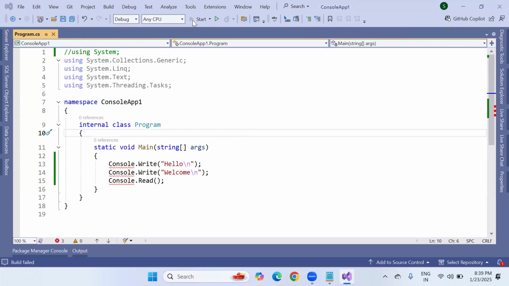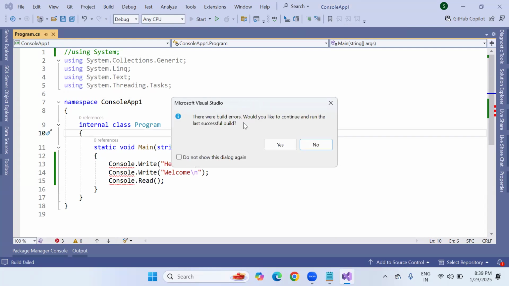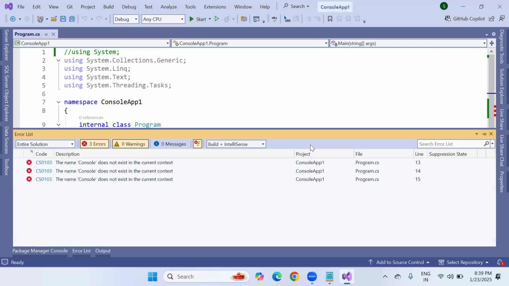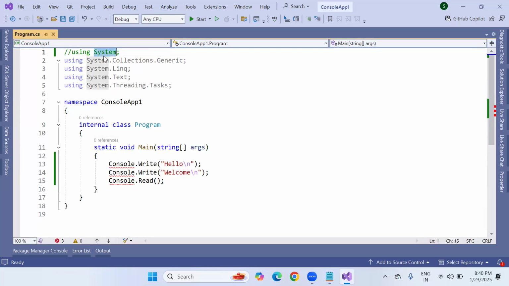Simply run it directly. You will see there were build errors. Would you like to continue and run the last successful build? Say yes, and the last successful output will come along with the errors. No means no output, only errors will appear. So all the errors appear here, 3 errors, because 3 times we used the Console class. Console class does not exist in the current context. That means you missed the System library.